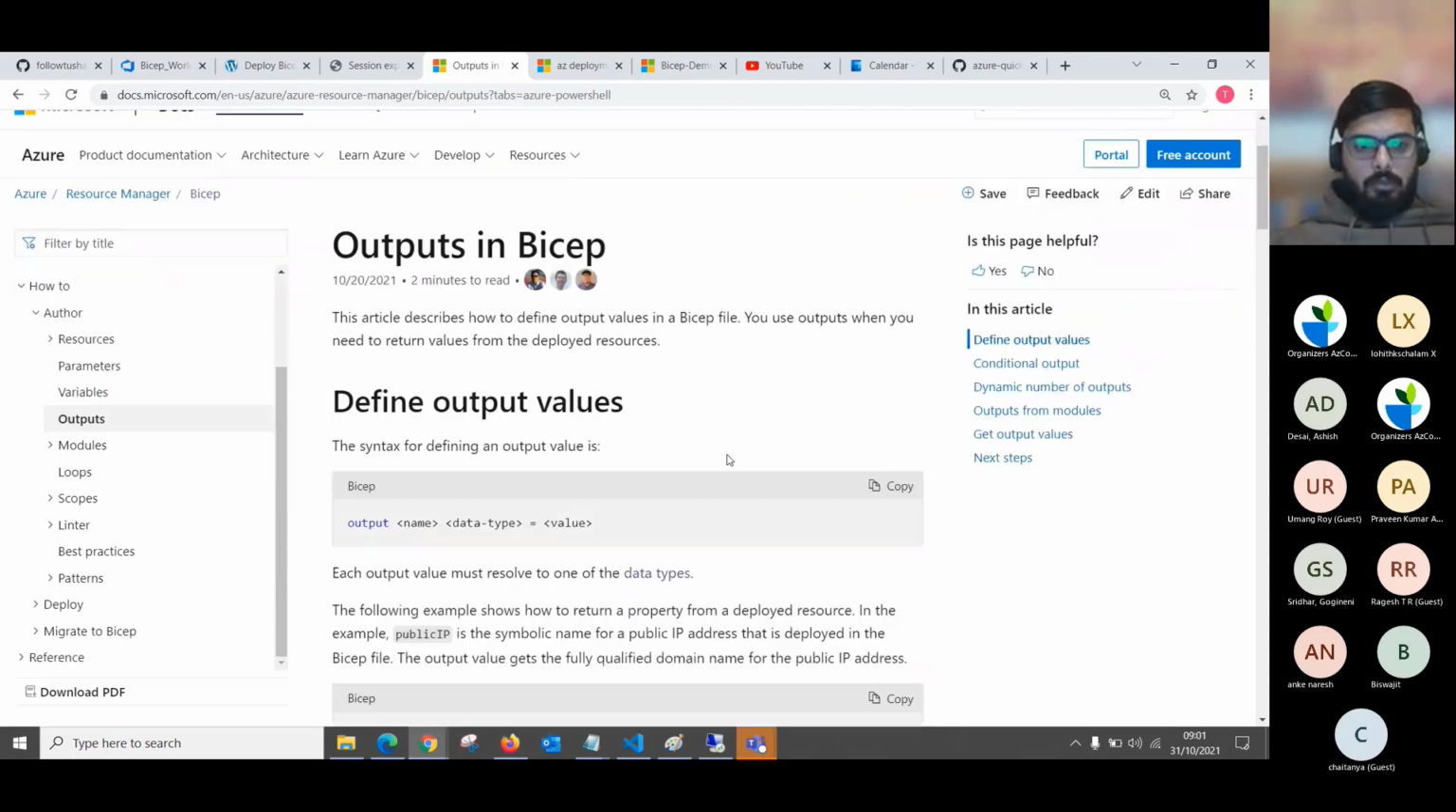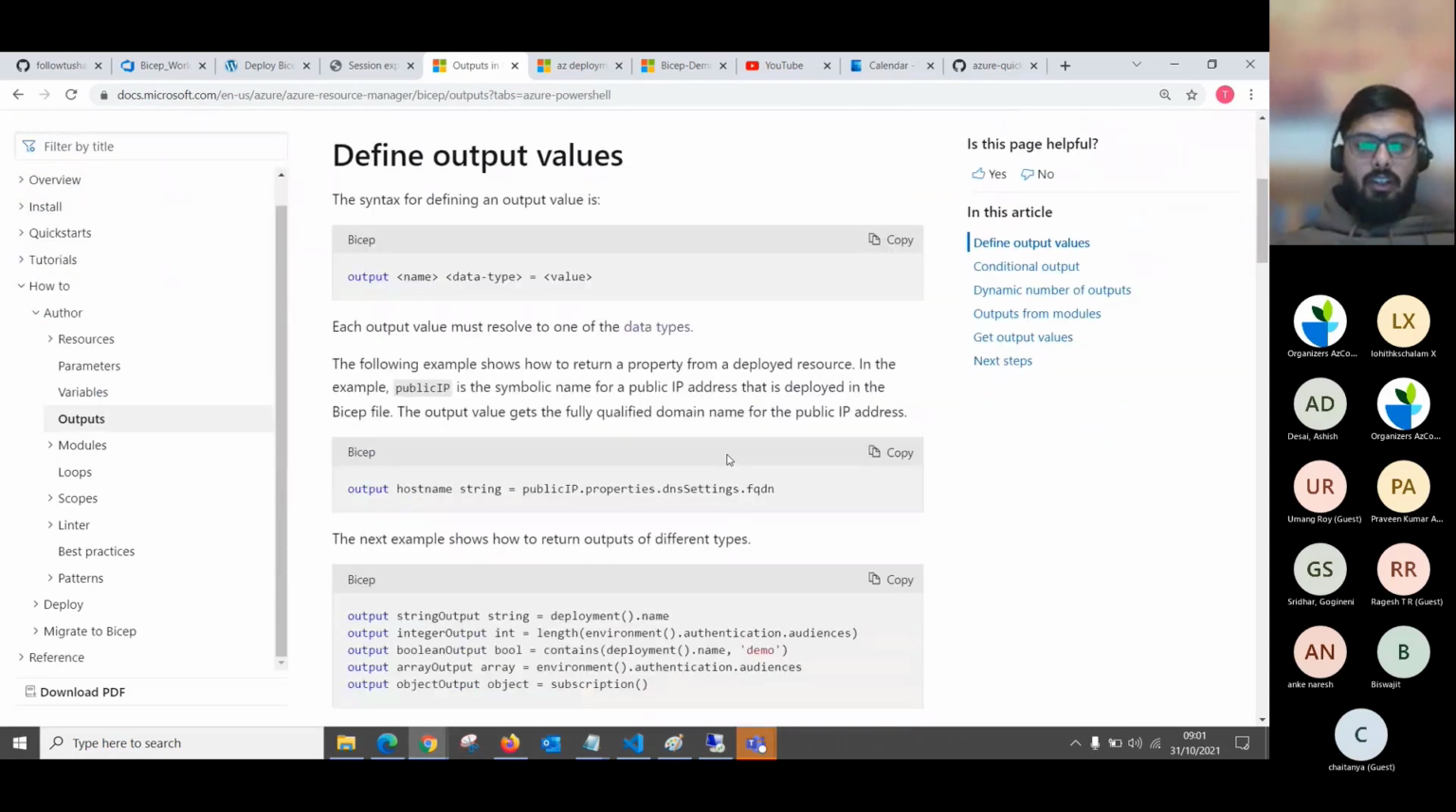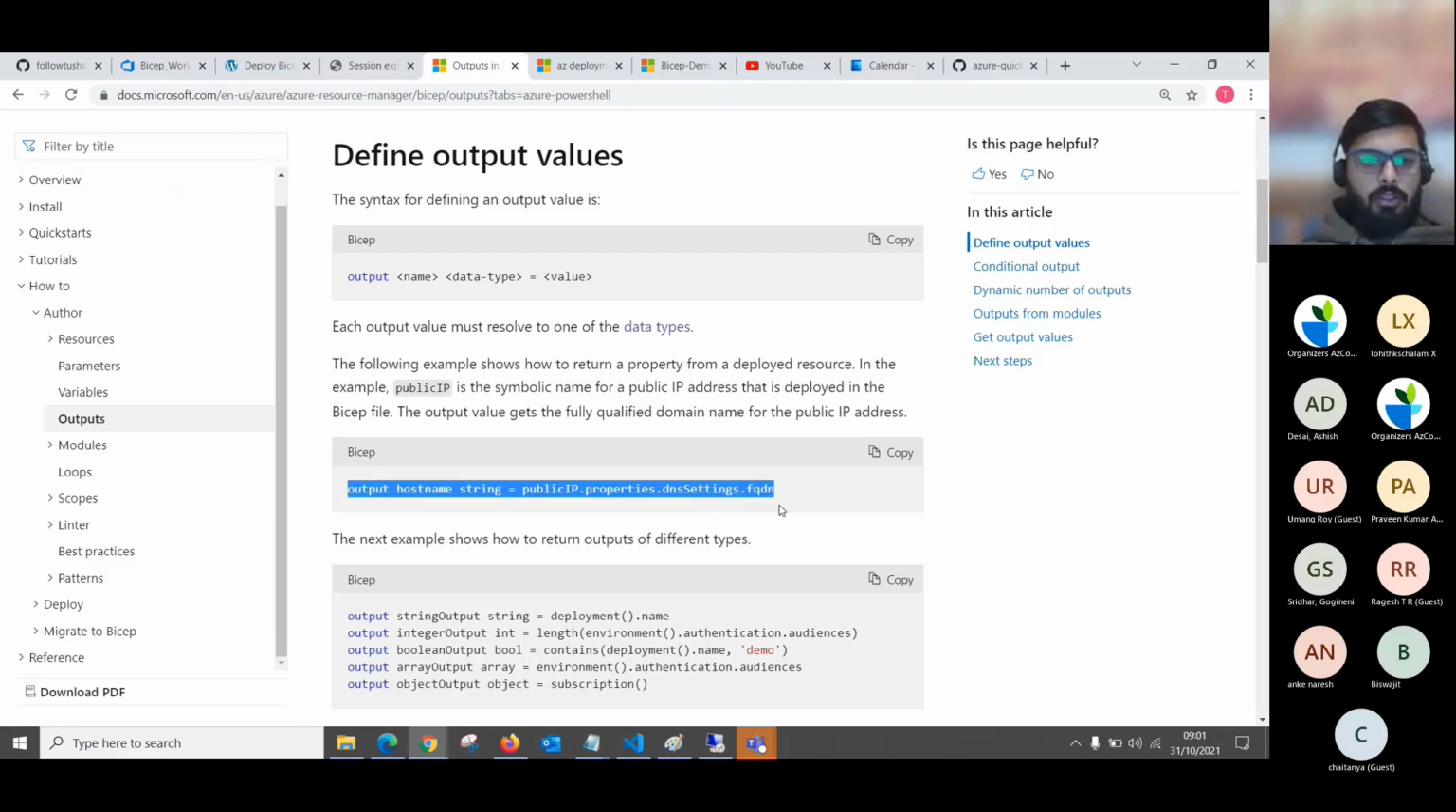Outputs is one of the key concepts over here. So any of the scripts that we are writing, or maybe we are writing a module, what exactly you want as an outcome of that particular module, or what exactly you want as an outcome of the overall script that you are writing, that is exactly what you are going to get out of your outputs.